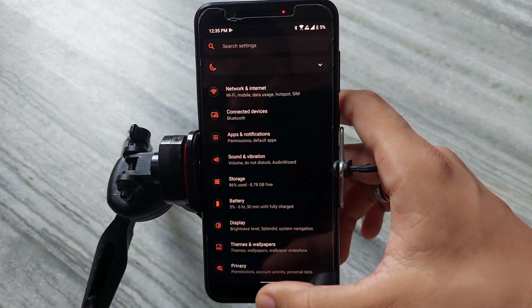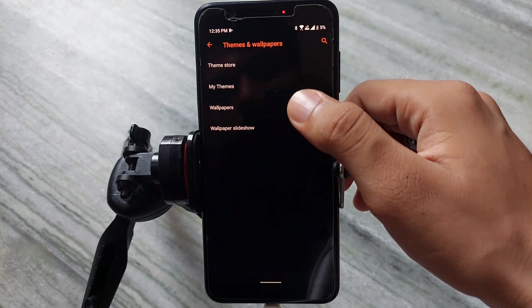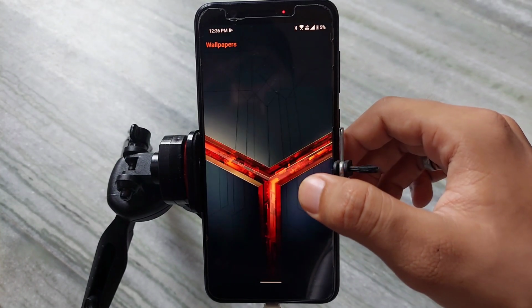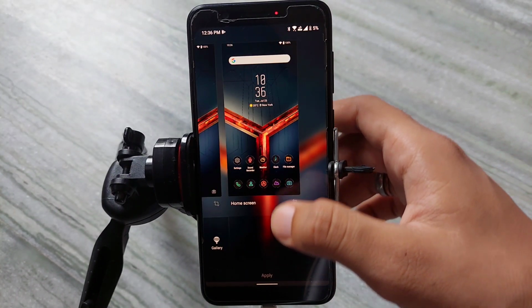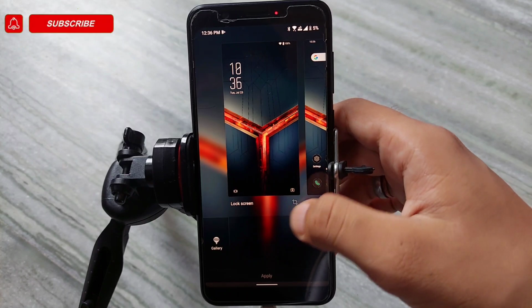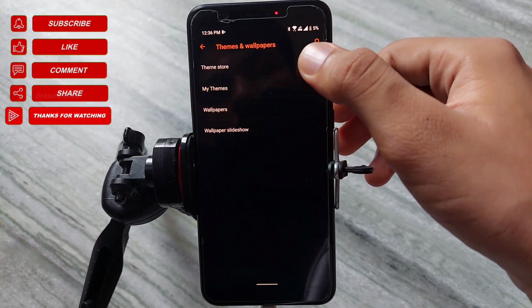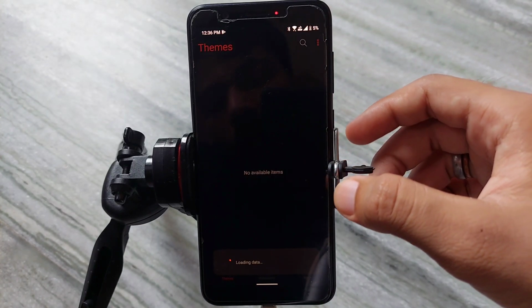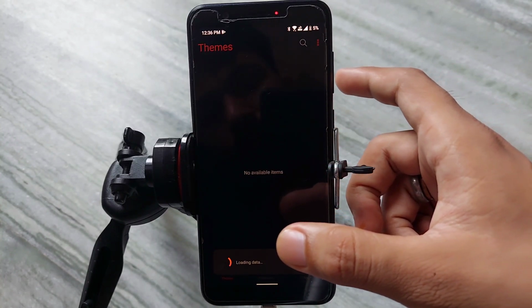So guys, you can also use this theme. This is a very good theme, and you can also change the wallpaper and some other things from here. It will take some time to load, but you will get all things perfectly working. And you can also change the wallpaper for home screen and lock screen, and everything is perfectly working here. And you can also use wallpaper slideshow, and you can also get some themes from the theme store, but I haven't yet checked this because you will get paid themes also.